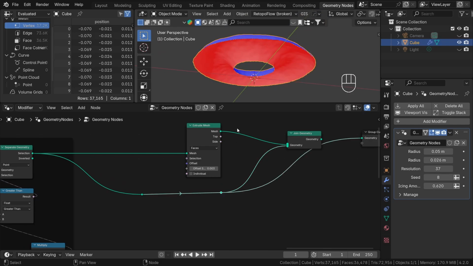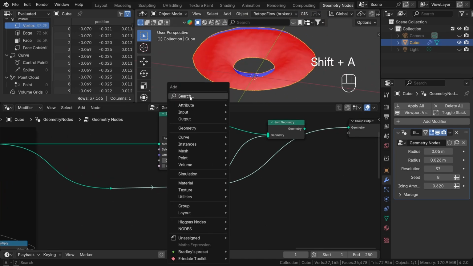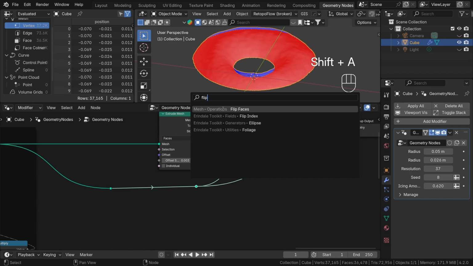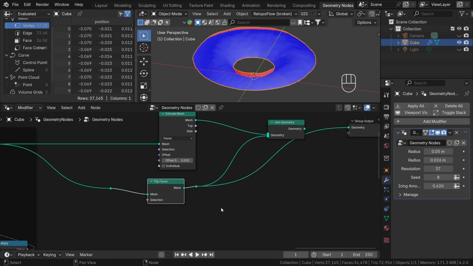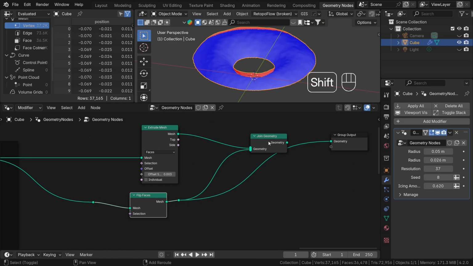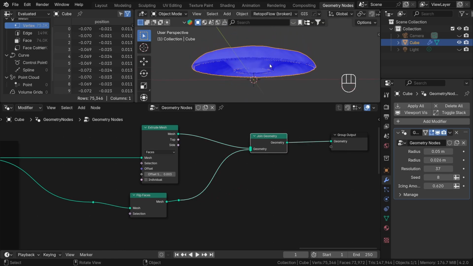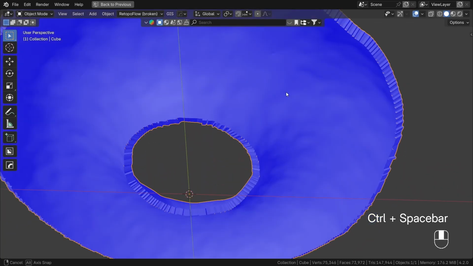Thankfully, this can be done easily with a single node named Flip Faces. Let's plug it here before the Join Geometry node. Now everything is blue. Great. First issue solved.